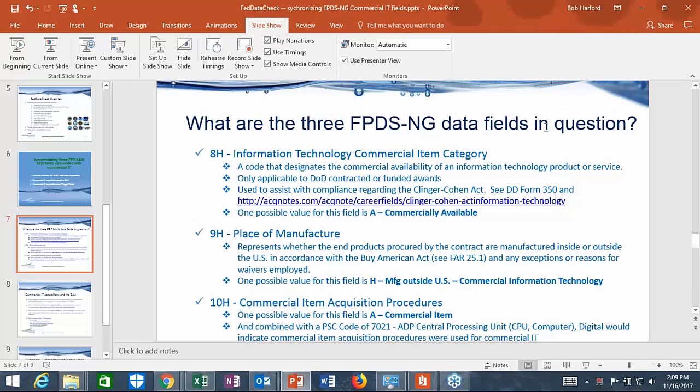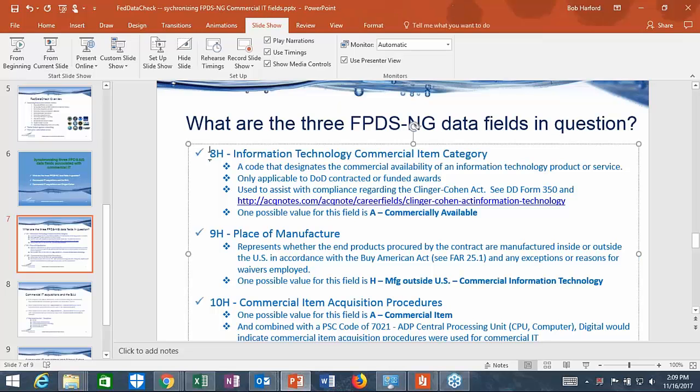What are the 3 FPDS NG data fields in question? One is field 8H, Information Technology Commercial Item Category. That's a mouthful. 8H, Information Technology Commercial Item Category. The code that designates the commercial availability of information technology product or service. That's the definition in the version 1.5 FPDS NG Data Dictionary.